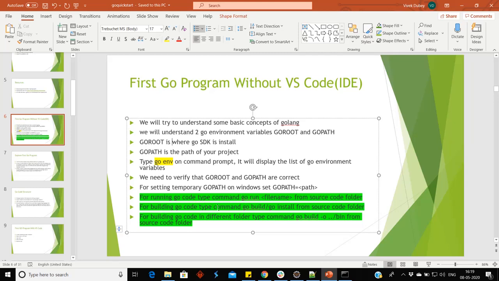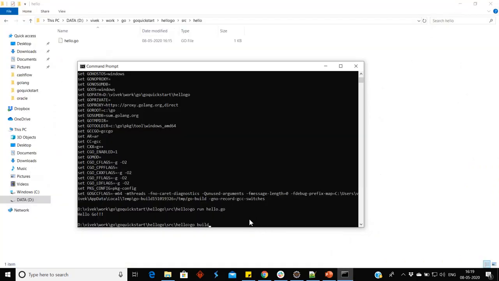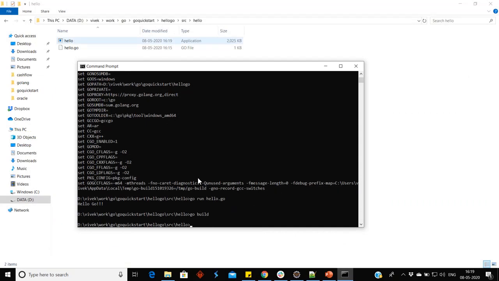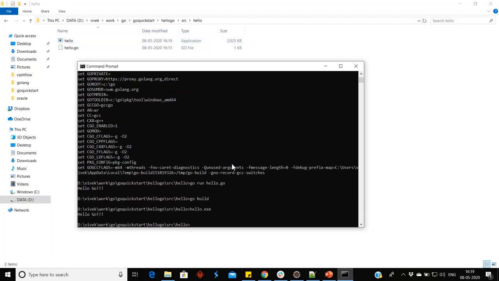For building Go code, type the command go build or go install. So if you see, here is the binary file. We can run it directly, hello.exe.